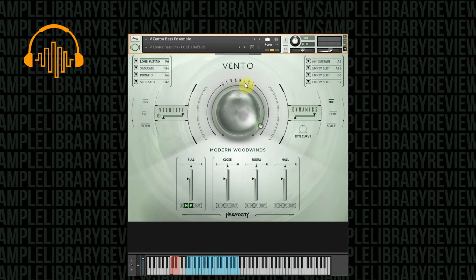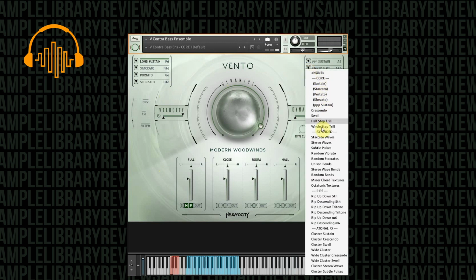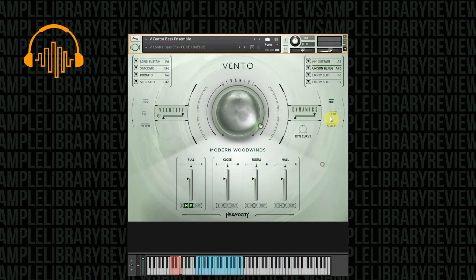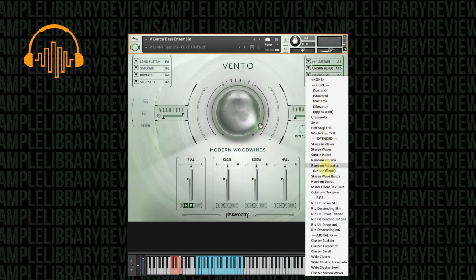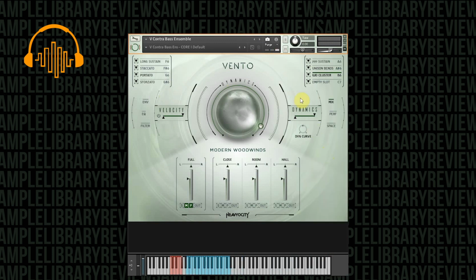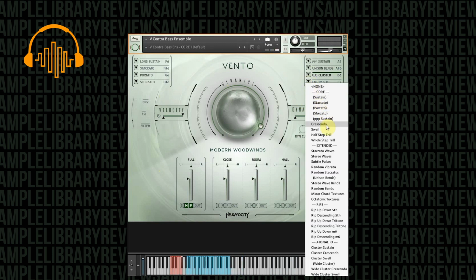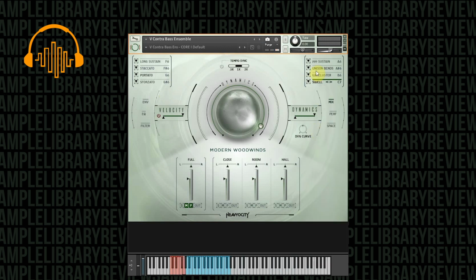So again, we have the same articulations here. We have our extended articulations. These look very, very similar. Unison bends is something I've not seen yet, so let's add that to the mix. Wide cluster, that sounds promising. And let's go ahead and add a swell. Let's start with the swell.